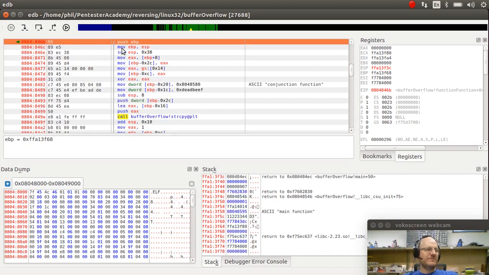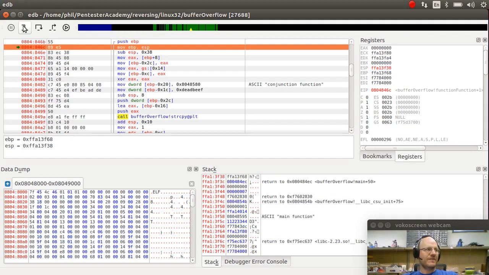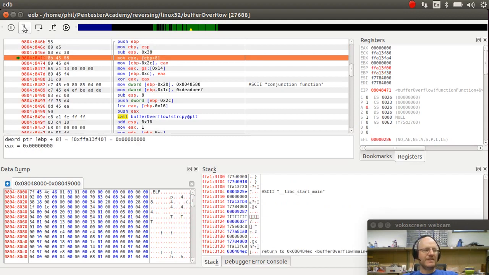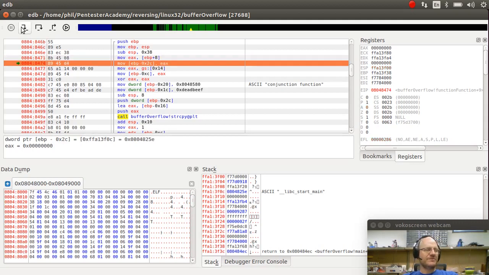So here in function, I start out by saving state. So again, I'm going to push EBP. I'm going to move my stack pointer to EBP. I'm going to subtract hex 38 now. I need a little bit more space. I'm going to move to EAX, EBP plus 8, whatever is stored there. And what's stored there is 0.